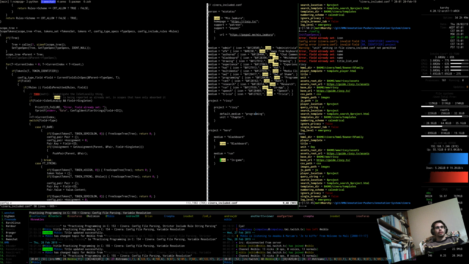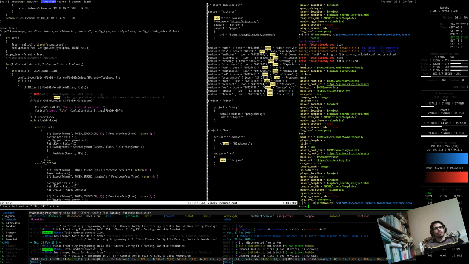So let's just see if that actually is borne out. If I go to the run medium and just comment out this, and if I go to the blackboard, actually if I just do this, I think that should get rid of all those field names already set. Well, there's still one field already set, so where's that coming from?